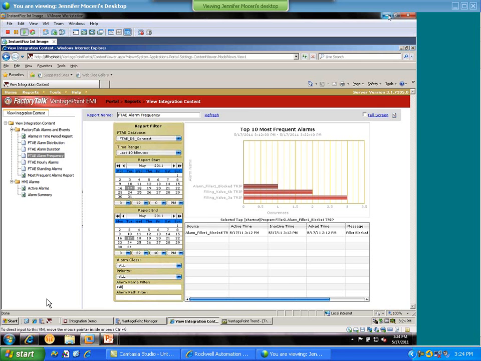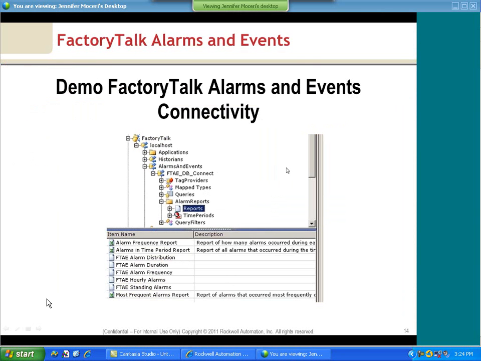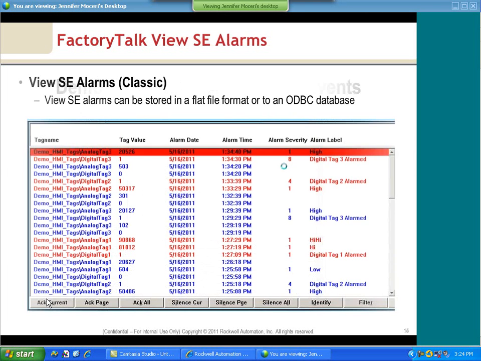So I'm going to go ahead and go back to my main presentation. And the last connectivity topic that I want to talk about today is how to connect to View SE HMI alarms. So View SE alarms, which we typically refer to as classic or legacy alarms, are alarms that are part of the View SE HMI system, which are only available to FactoryTalk View SE.